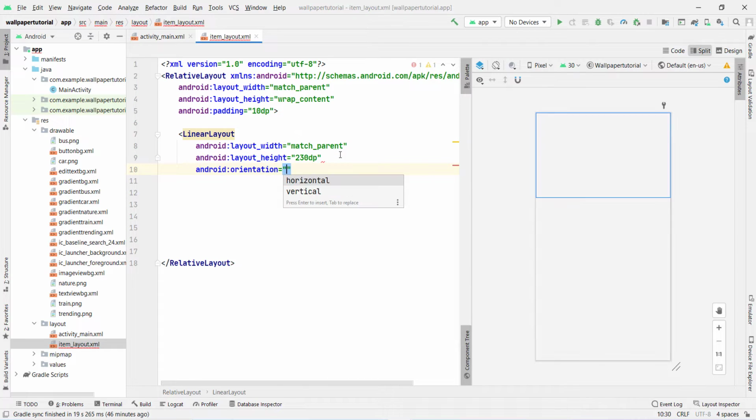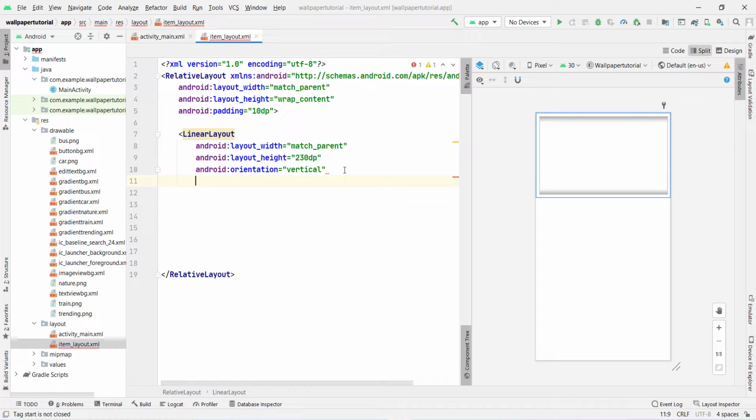Now after this, we have to give the orientation vertical, because we have 2 items. Here I have to show the image, and then below this we have to show the attribution, photo by Pexels. Then after this, we have to type here background tint. So for the background tint, I give black.